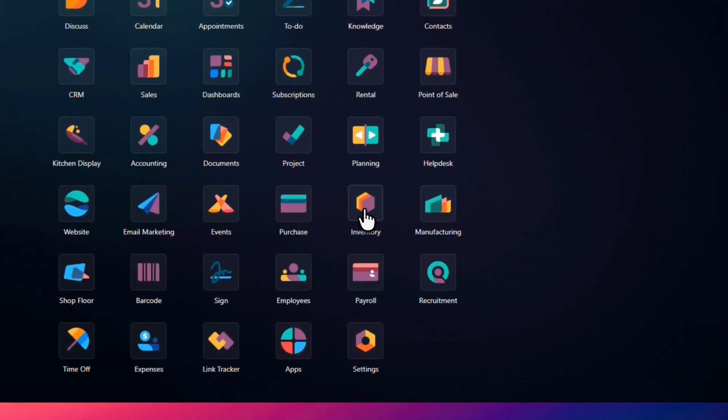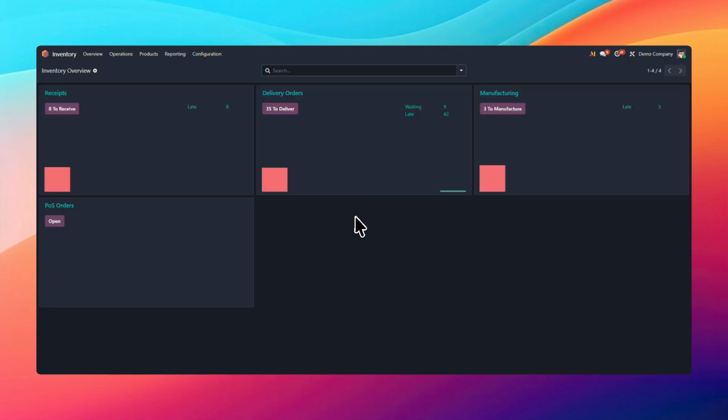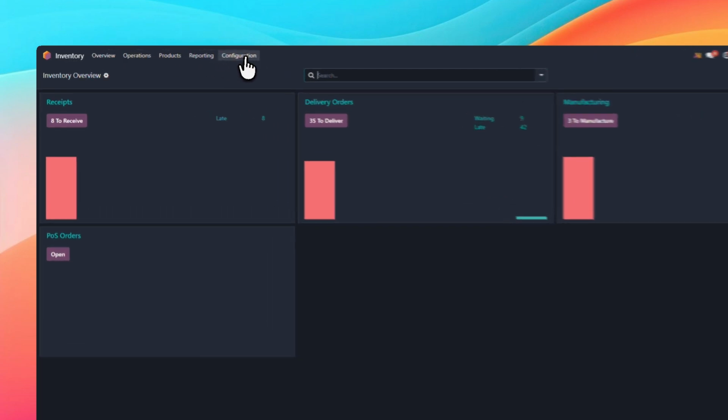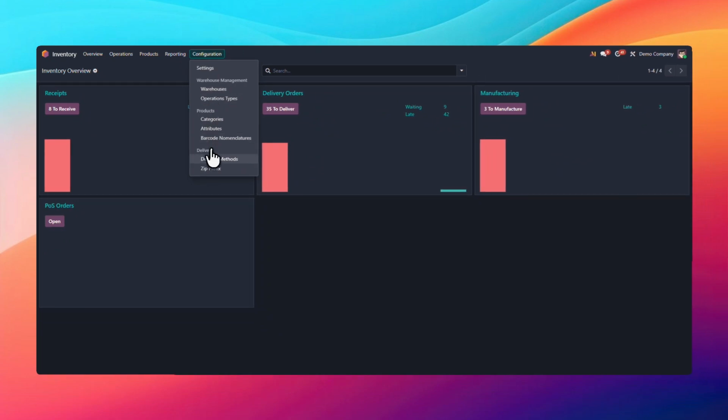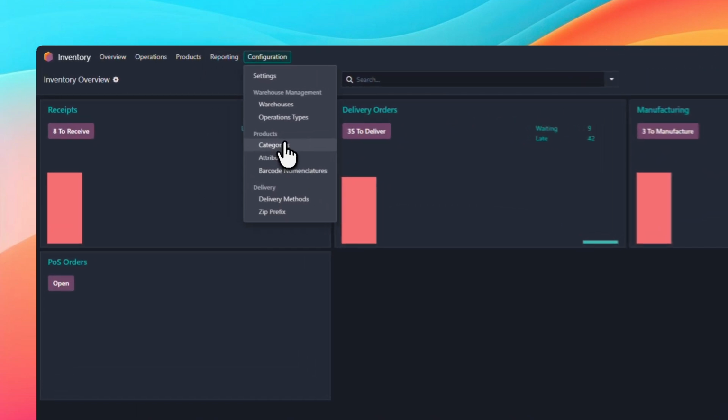To begin, open the Inventory app from your Odoo dashboard. This is where you can manage product-related settings and configurations, including categories. Once you're inside the Inventory app, look toward the top left area of the screen and click on Configuration. This menu gives you access to several setup options for your inventory and product organization.